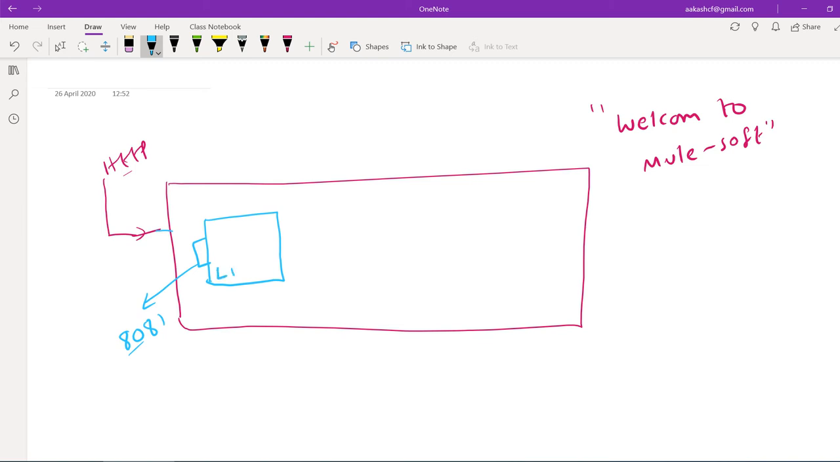This component is listening, so I will call this a listener. What type of request is it listening for? HTTP request. So I will call this an HTTP listener. And I will call this an inbound endpoint, because it is accepting the request into the flow. That's why I'll call it an inbound endpoint. A typical flow in a Mule application, everything is about a flow, right? A flow contains three parts.